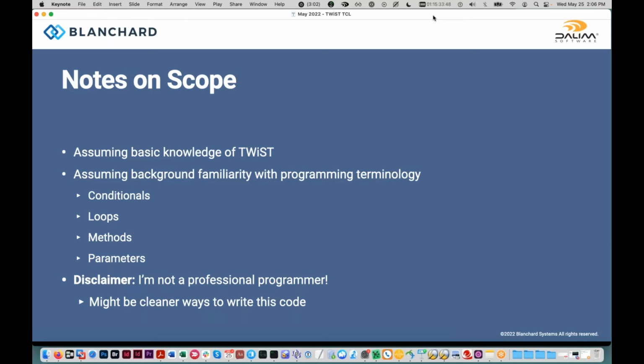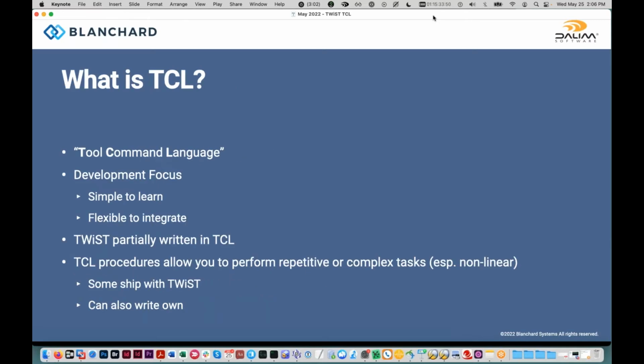So first off, what is tickle? And that is the official pronunciation that they use for that language. It stands for Tool Command Language. It was developed in the 90s. I think the early focus might have been on scripting for testing applications. The development focus, their main goals, at least according to their site, are to make it simple to learn and flexible to integrate.